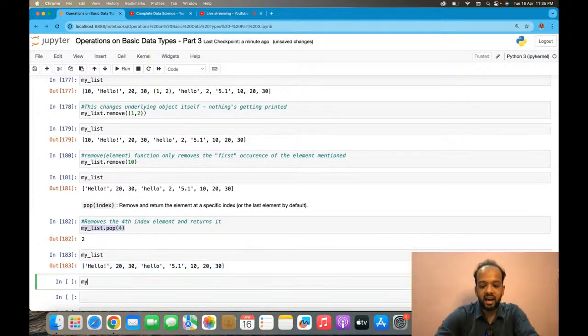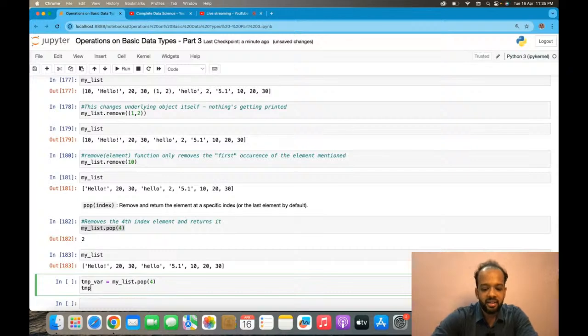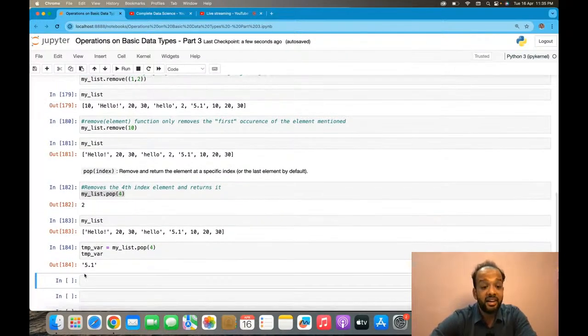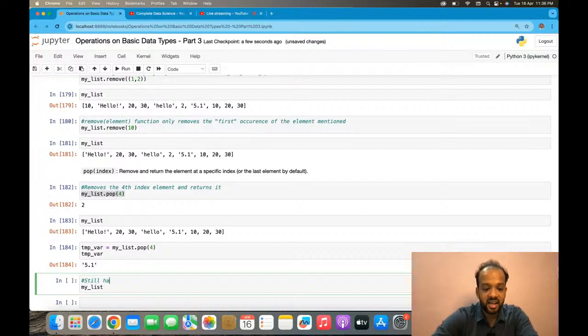Now let's say I again call my_list.pop(4). What is the fourth index here? The fourth index is 5.1, which is the string. Let's say I assign it to a temporary variable, and I print the temporary variable. The temporary variable that I have returned on the console is 5.1. But if you see, my list still has 5.1 removed.